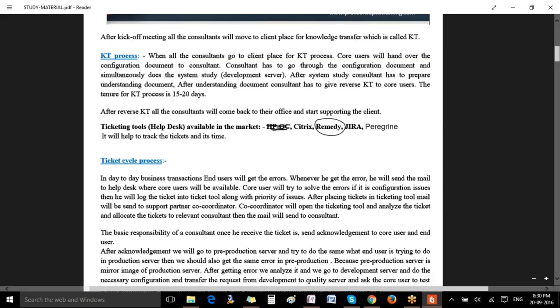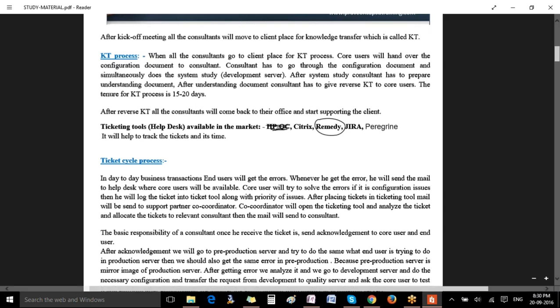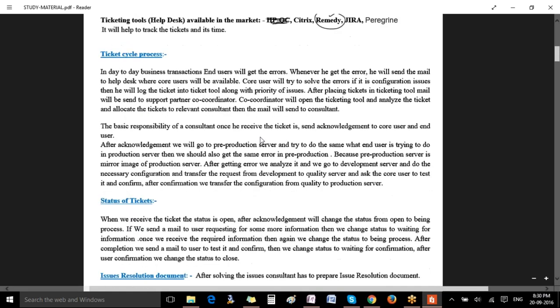Why? Because if you say something else, and that company is not using that particular tool, they'll be a little upset, feeling that they need to give training to this person and don't know how he will cope. But Remedy is used 70 to 80% in the market, so it is widely accepted to say Remedy. So this is the ticket cycle process we just discussed, like acknowledgement and everything.